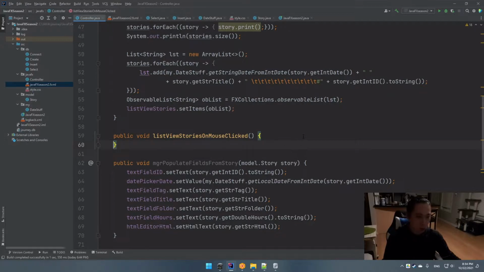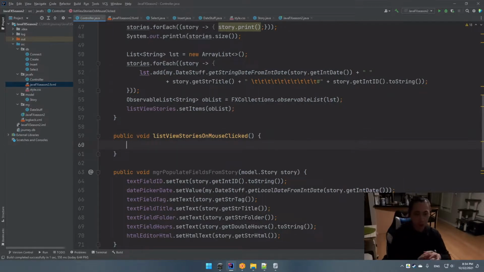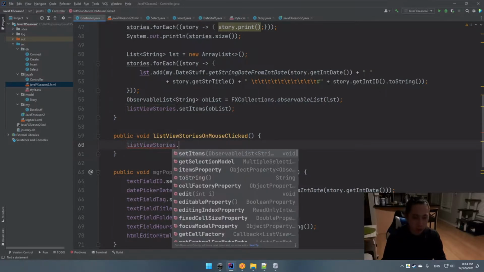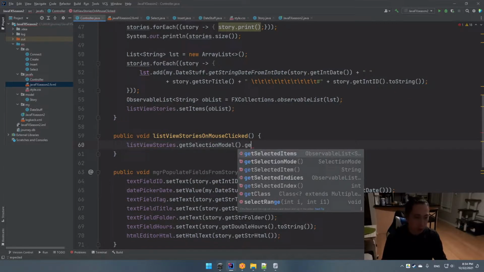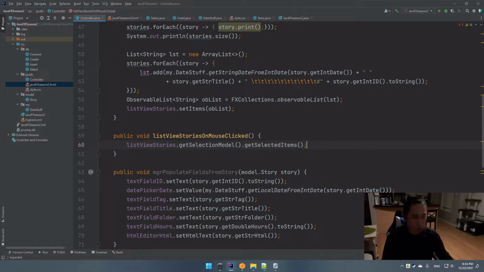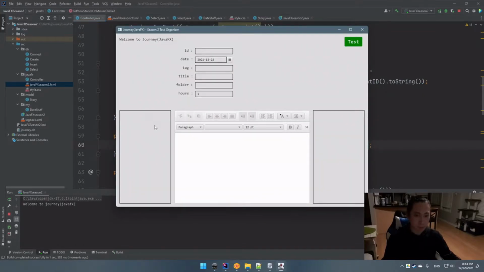Now what we are going to do is quite simple: making sure the clicking part is recognized by this list. To do that, we say listViewStories.getSelectionModel().getSelectedItem(). We're going to print out this one, just to make sure it's responding to our mouse click. So System.out.println. All right, let's test it. Click on it. Yeah, it's working.